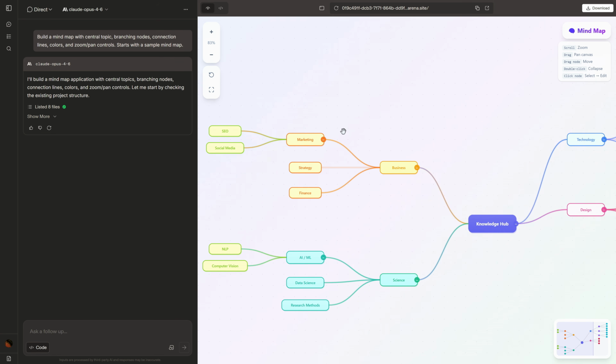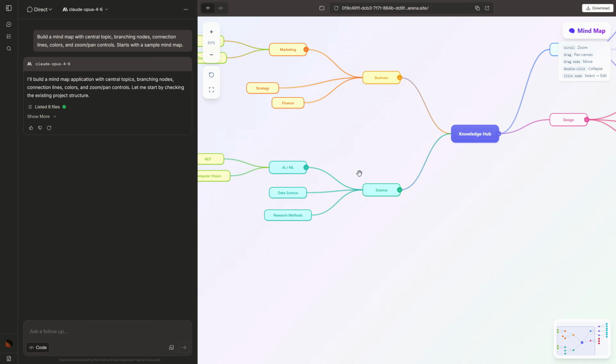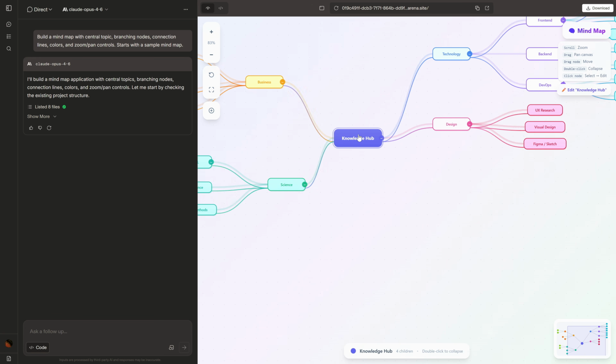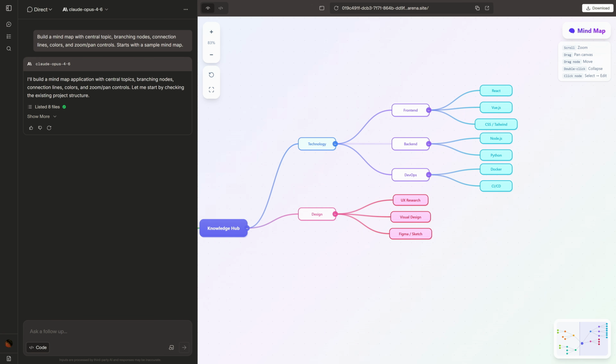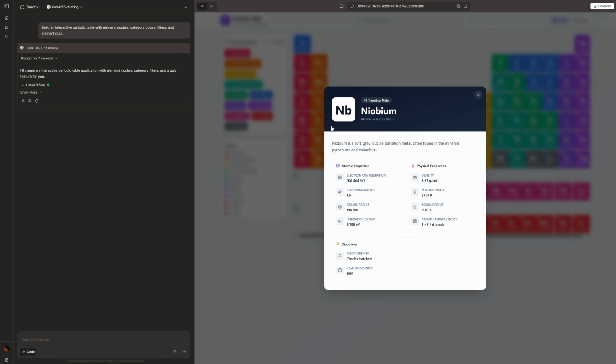For students or professionals, interactive mind maps, fully editable, draggable nodes, clean layout, perfect for organizing research, planning projects, or studying for exams. And if you need to break down a complex topic, it can generate detailed, interactive diagrams that make anything easier to understand.